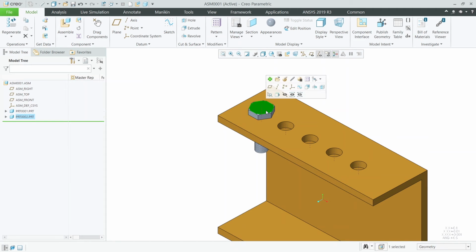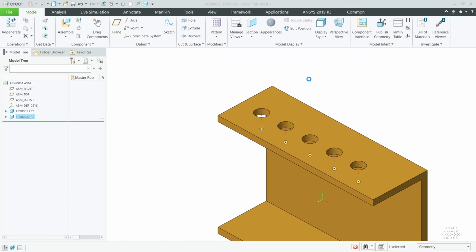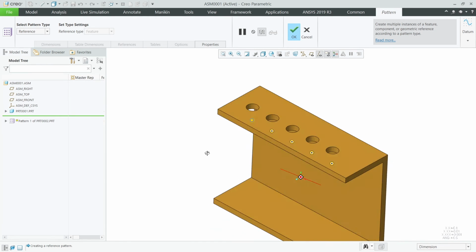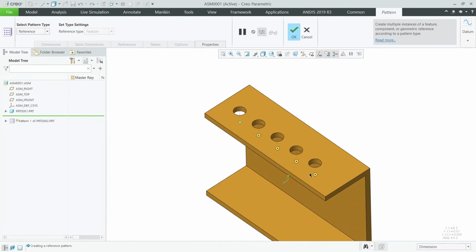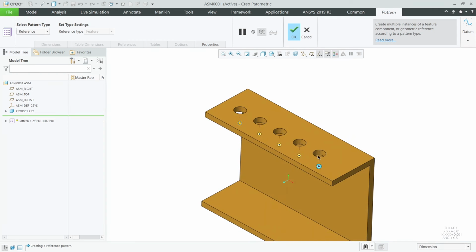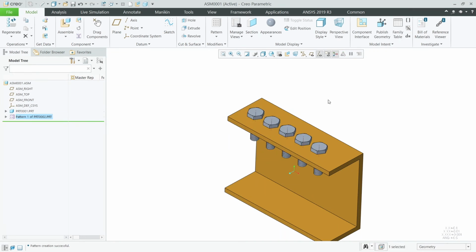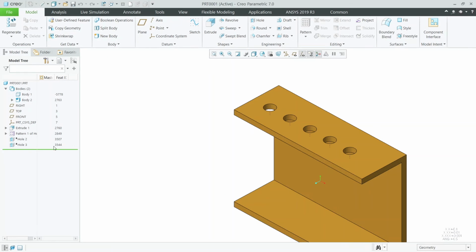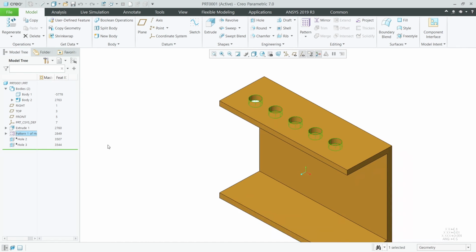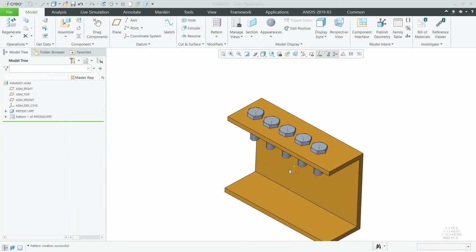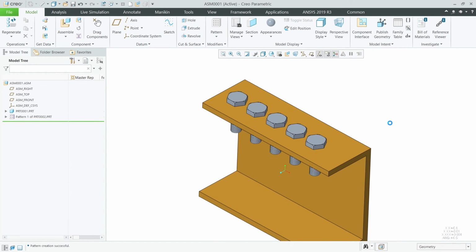I can press this bolt and hit pattern. Now you see that Creo is automatically recognizing the 4 other holes inside this solid geometry in the C channel. That is because if I go into the model tree, you can see that I already have a pattern of holes where I created the first hole and I patterned it. So Creo was able to recognize that I already had a pattern.